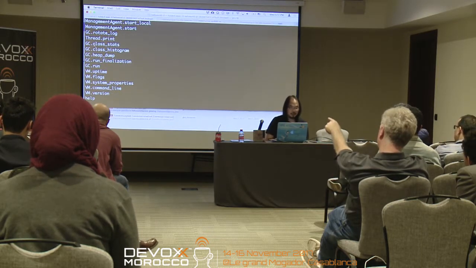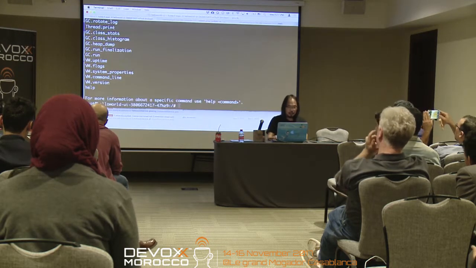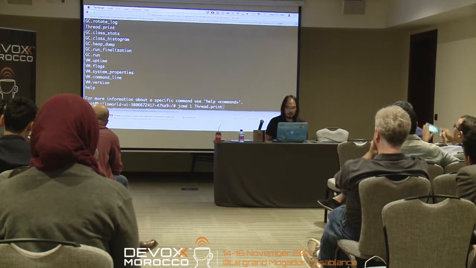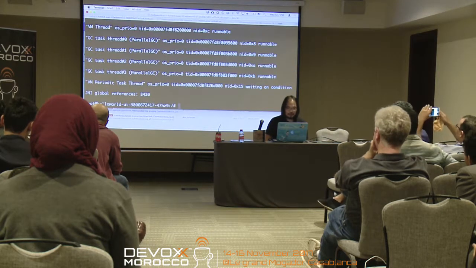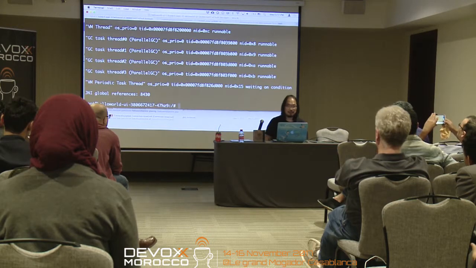And you see that Thread.print there? If you do a jcmd 1 Thread.print, the thread print is then done. I like this. So this is another reason why you should be able to shell into it.